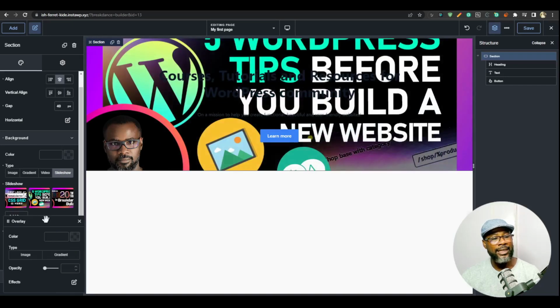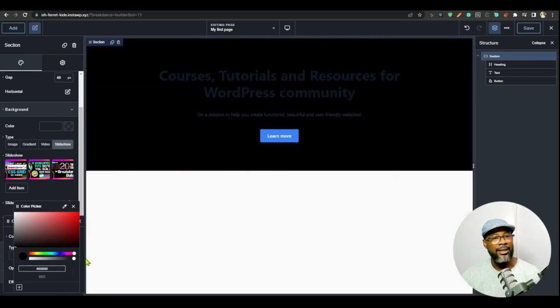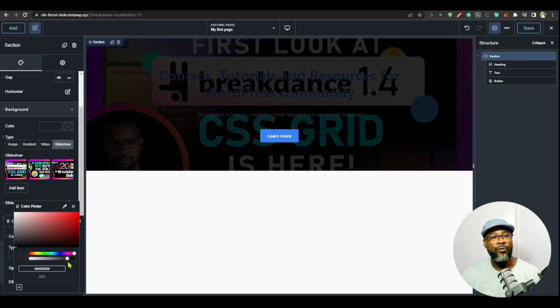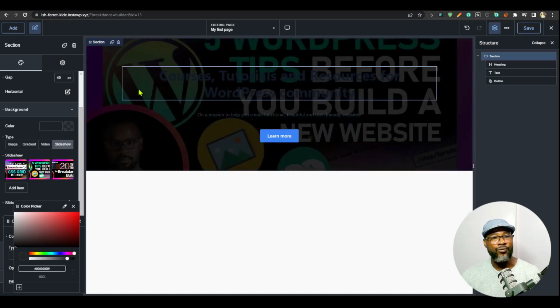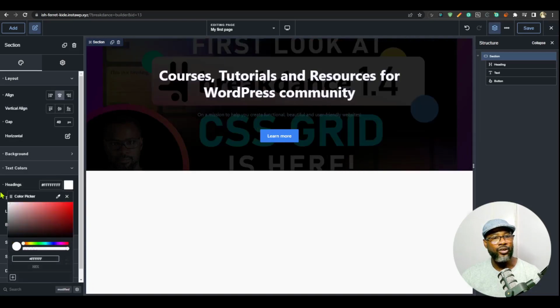So I'm going to go to the overlay settings, and I want the overlay color to be black. And then I'm going to fade it out just a little bit. So we have that overlay, but it is not really showing that much. Then what I'm going to do is that I'm going to go to the text colors. I'm going to change all my headings to white.